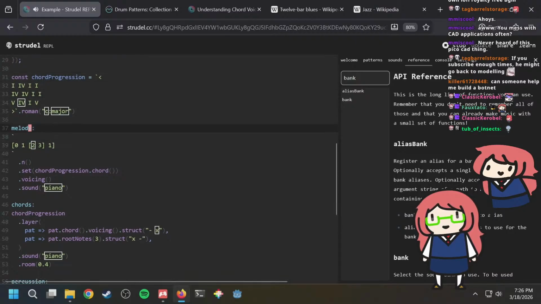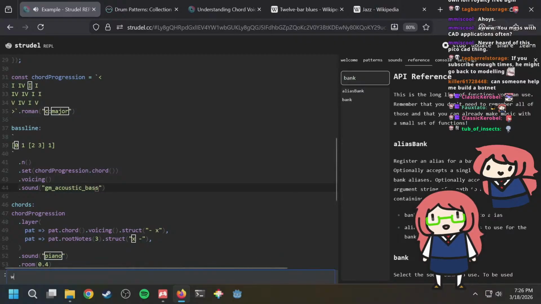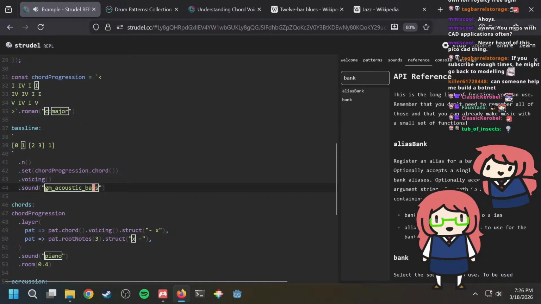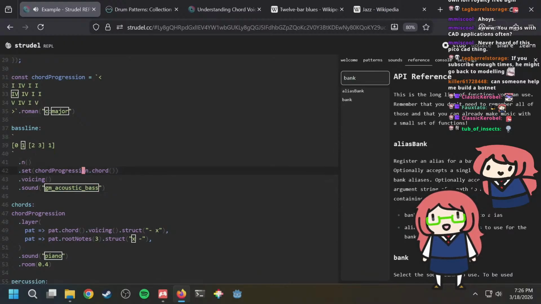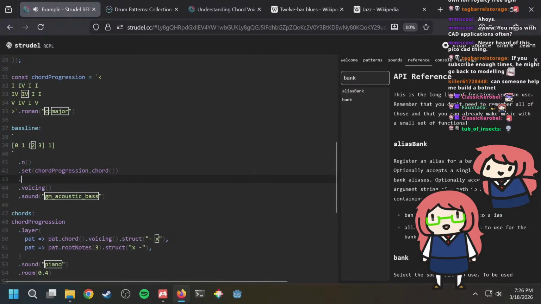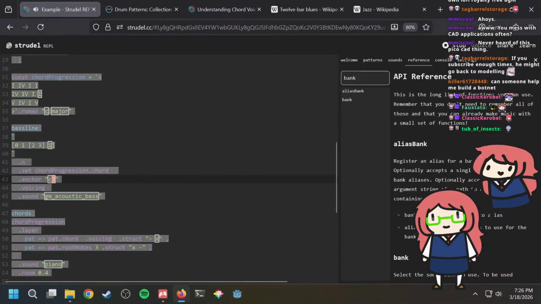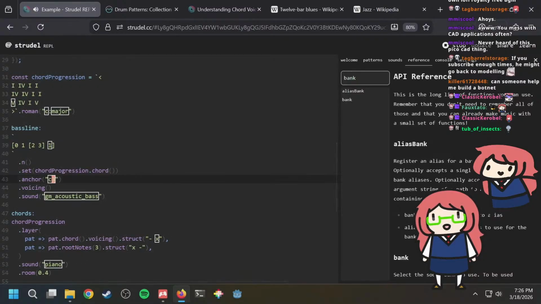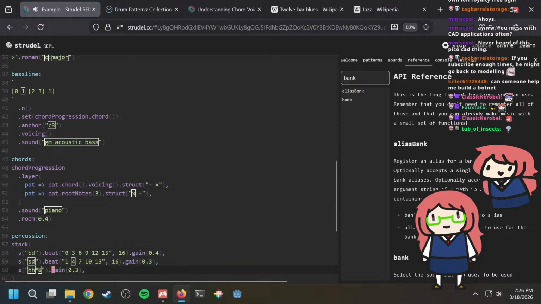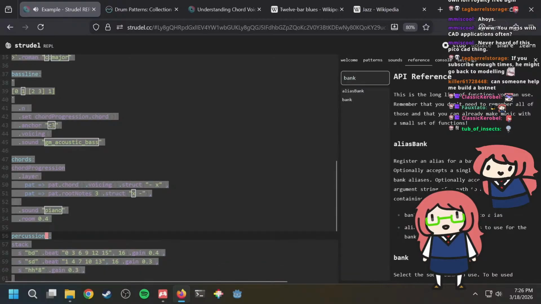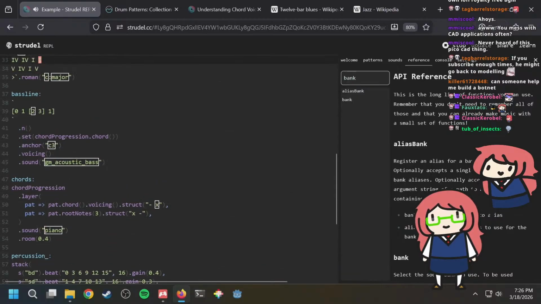This is currently considering our chord progression. This should rather be a bass line. And the sound is going to be GM acoustic bass. And you obviously gotta set the anchor to be C3. I think the drums just don't fit.